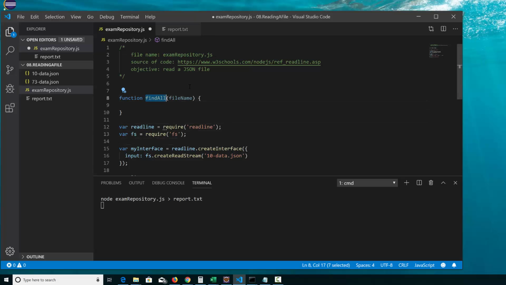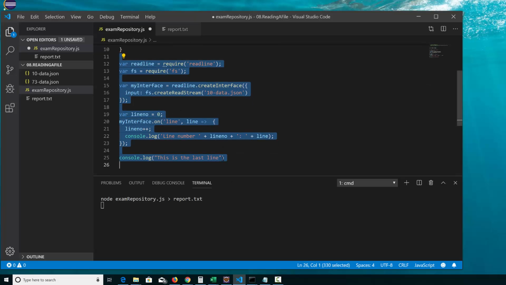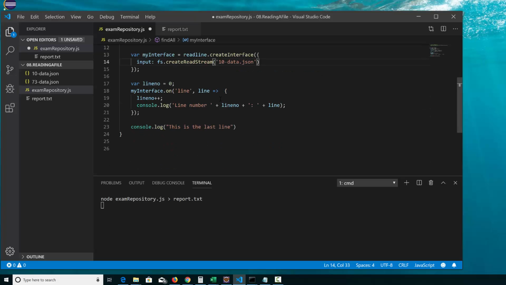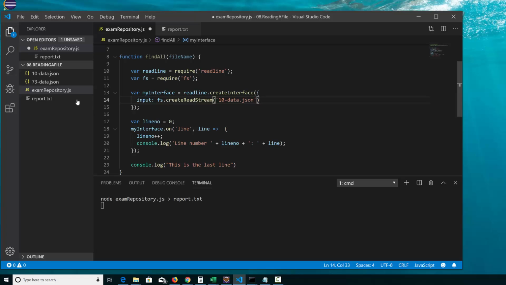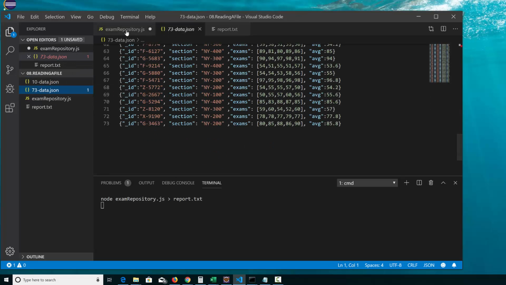So this code basically is to find all the data. So I can highlight this information here. I'll do Control X. I'll put it in here, Control V. And I have a few files. I have the 10 JSON and I have the 73.